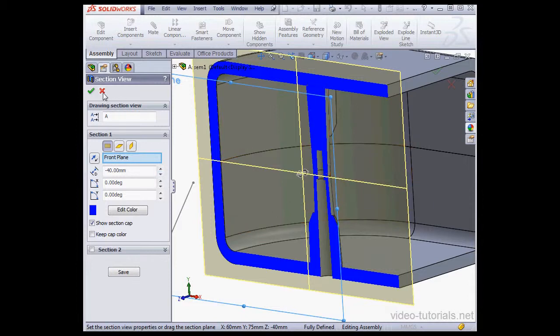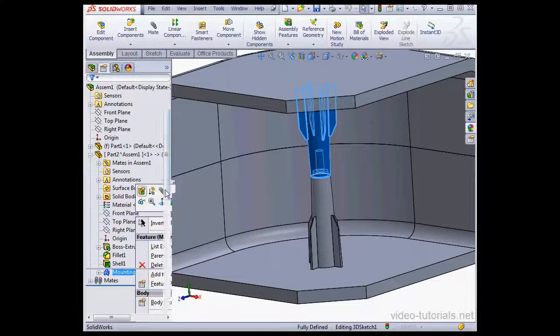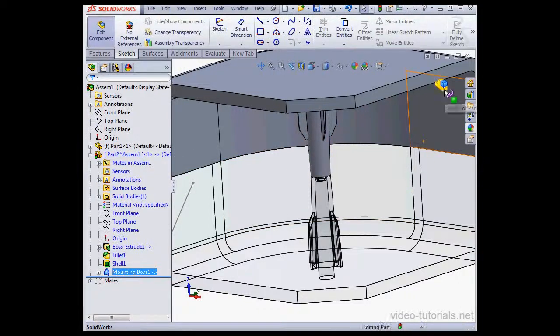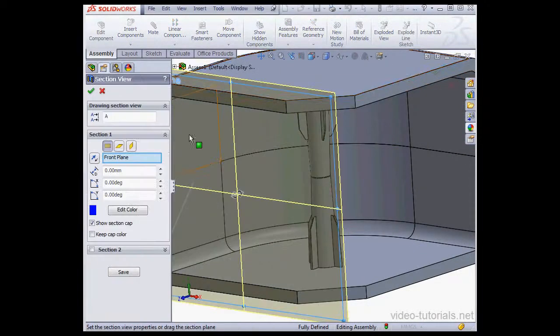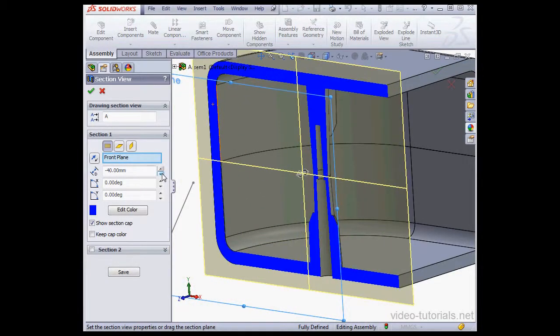Okay, let's increase the depth of the inside hole. Right-click, Edit Feature. Let's make the depth 20 mm. And accept. Exit part editing mode. Let's take a section view again. Okay, now it looks better. This concludes our tutorial about changes to the Mounting Boss tool in SolidWorks 2013.